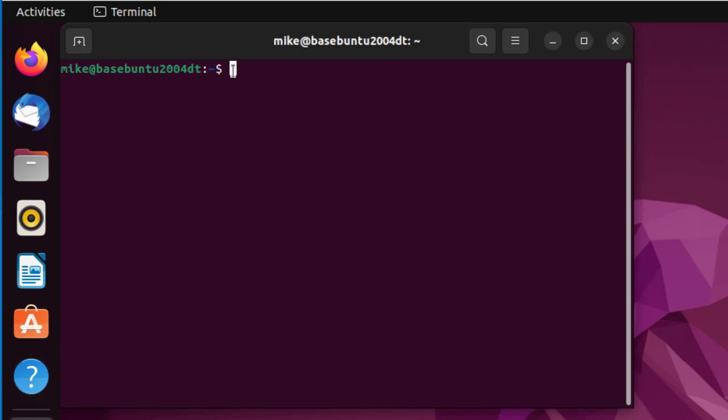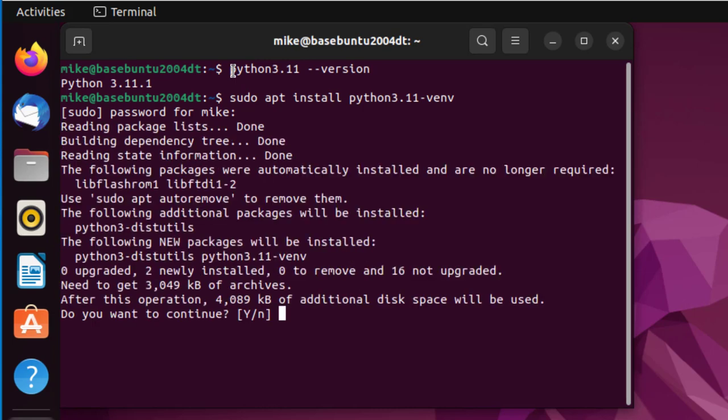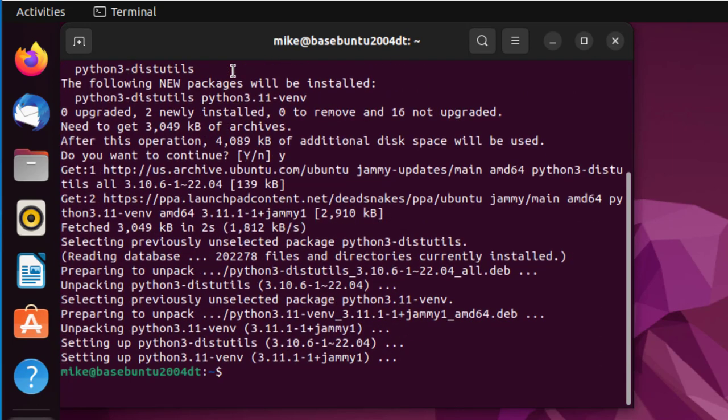So let's verify that Python 3.11 has been installed. python3.11 --version. So it's there. So now I'm going to install the venv module for Python 3.11. sudo apt install python3.11-venv. Hit enter. Password. Now, of course, this is coming from the Deadsnakes PPA. So now that it's installed, I can install pip.